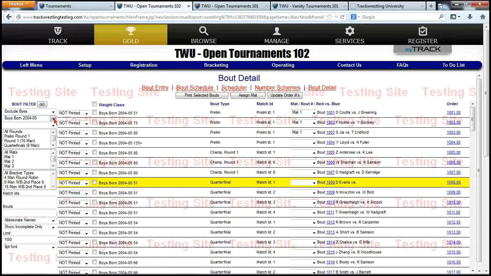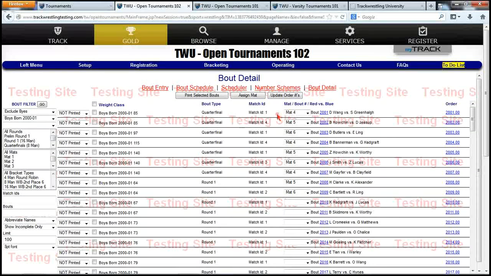If I look at my, let's do, I think this was my big group. Yeah, there we go. So now you see I have 4, 5, 6, 4, 5, 6, 4, 5, 6.